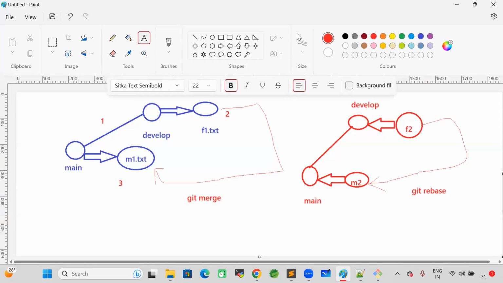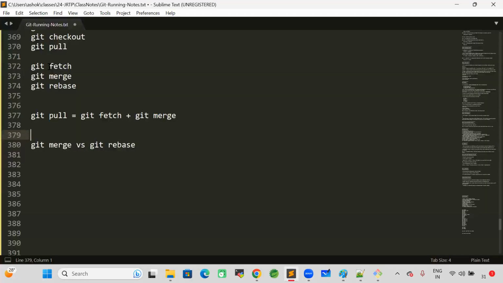But really, we don't do all these operations in the local. I have never done git merge, git rebase in my projects. Whatever the changes we will do, directly we will integrate in the remote repository. Any branch merging is required, we will do that by using pull request concept. Just for interview point of view, you need to know what is git fetch command, what is git merge command, and what is git rebase command.